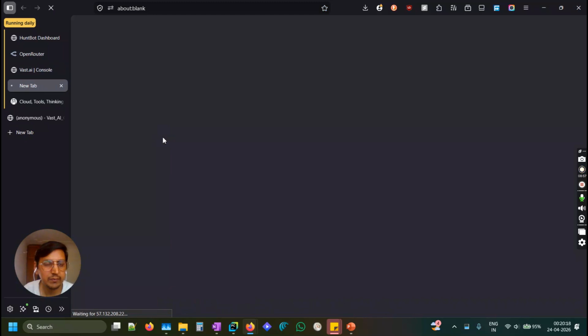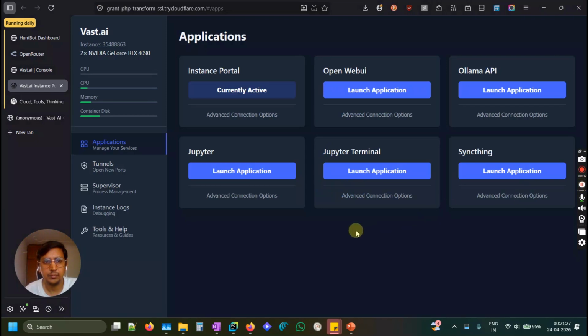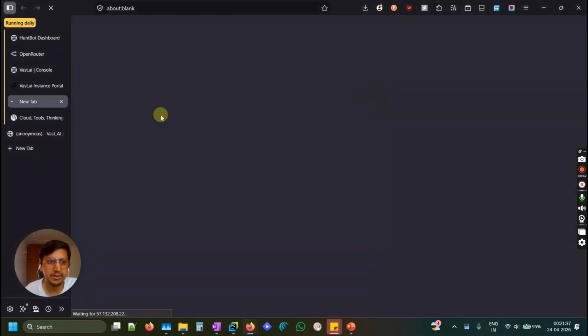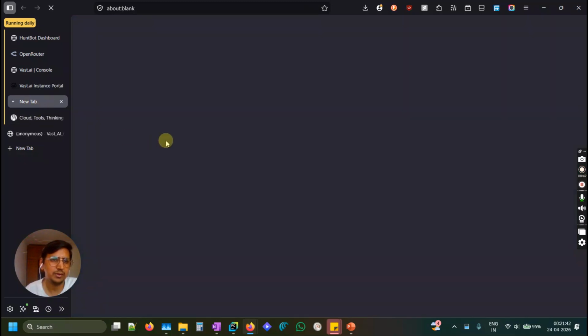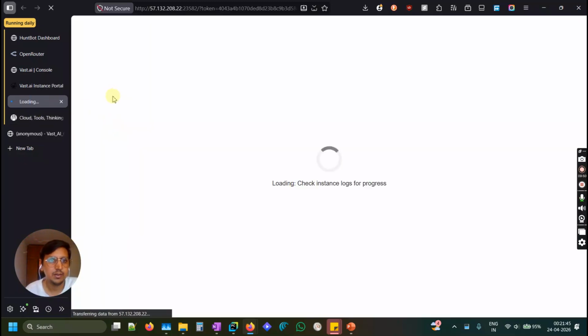Once I click on this, it will open up a web UI which will give me access to different ways to connect with the models or to be able to use it. Now the page has loaded and something like this will come up on your screen. So there are ways that you can actually connect. If I click on this launch application, it will open up a web UI which is similar to ChatGPT, while it is being loaded.